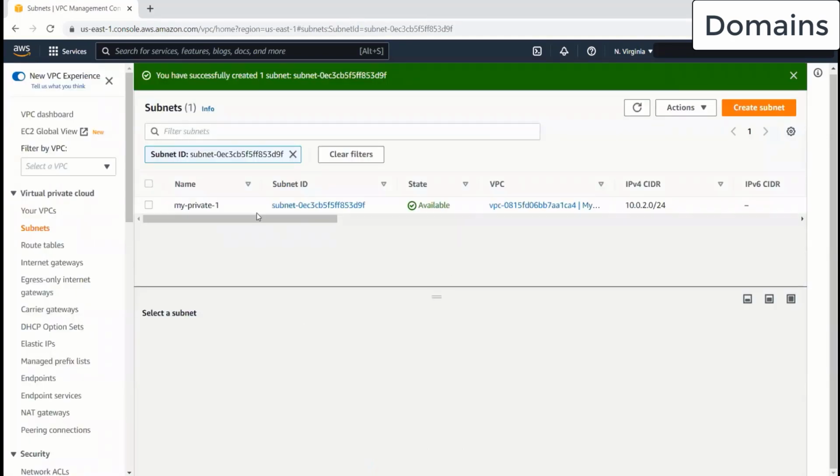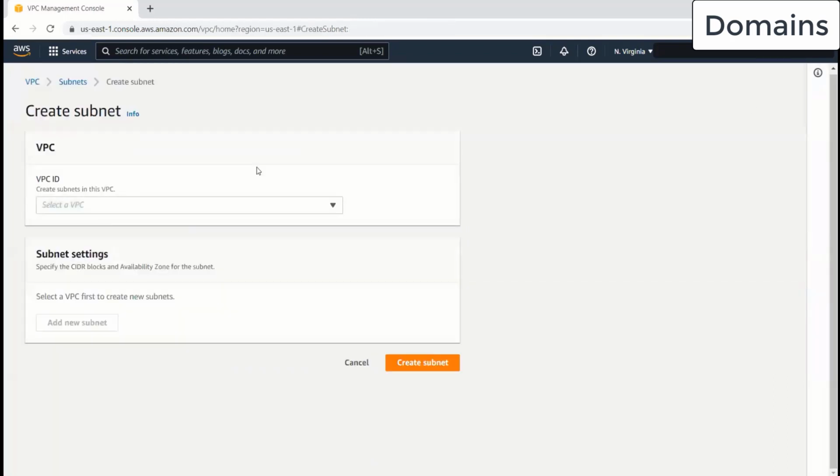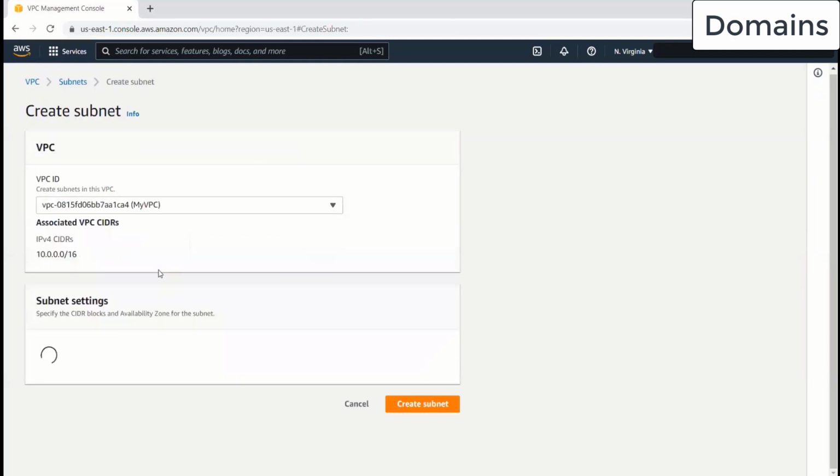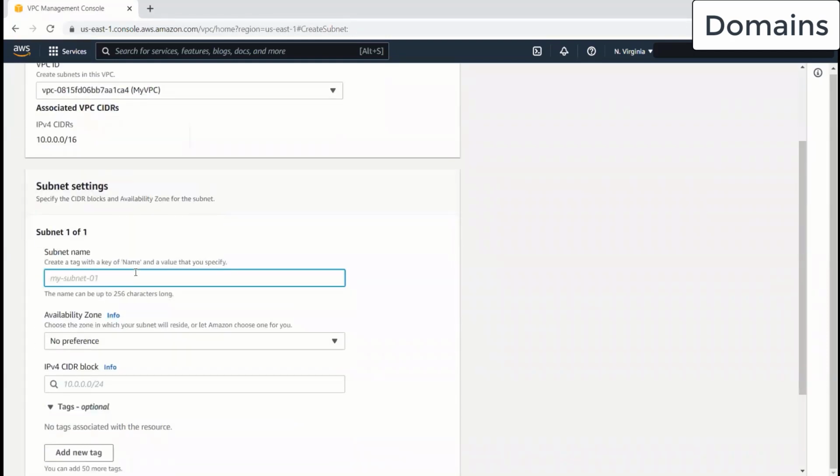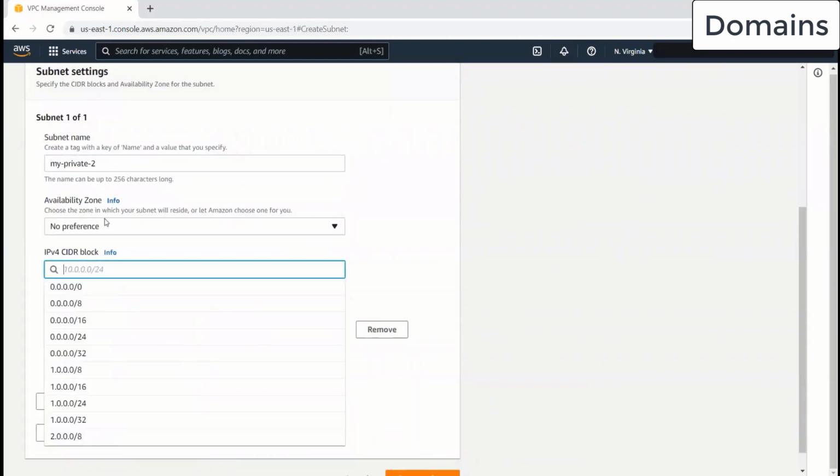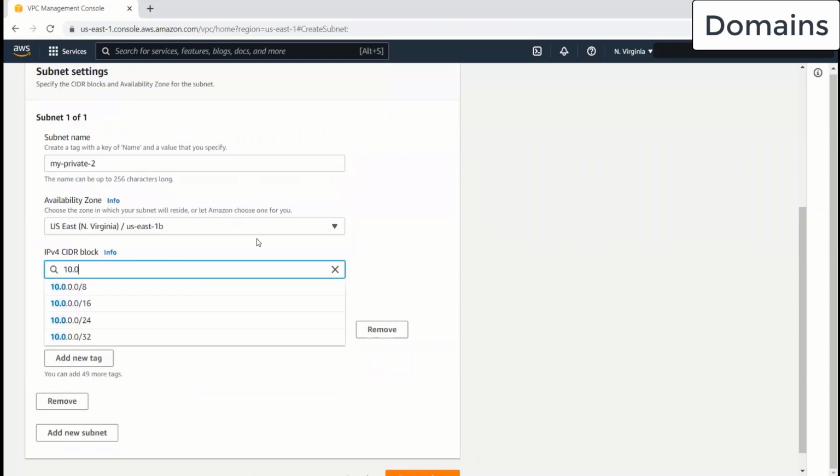So I've created my private subnet. Now, along with that, I'll create one more private subnet. I'll specify the same VPC, that is my VPC, and I'll say my private 2. This is going to create the same, and this time for the availability zone, I'll mention it as US East 1B, and for the CIDR block, 3.0/24. This is how I'll specify my IPv4 CIDR block.